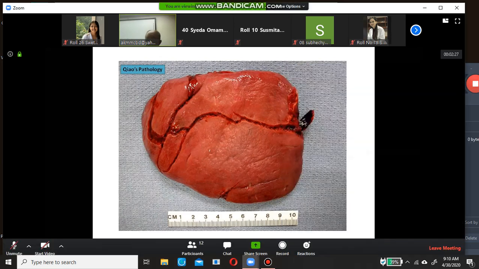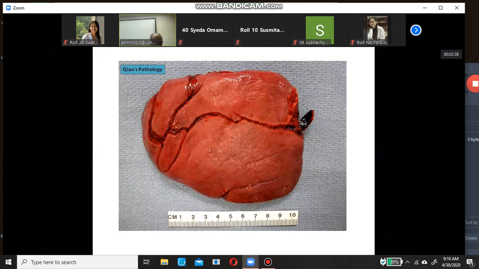This specimen. What is the specimen? Spleen. Okay. Spleen and liver. If you get these specimens, a specimen of spleen and liver, you will always get the injury. Injury of the liver or injury of the spleen. Nothing other will come in your examination.